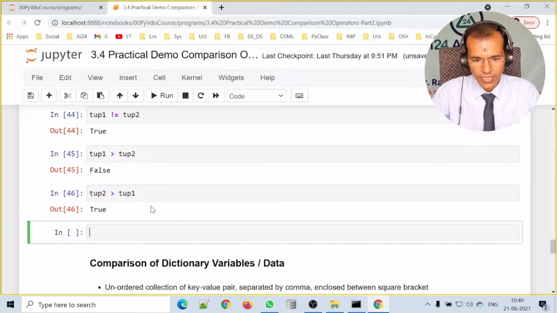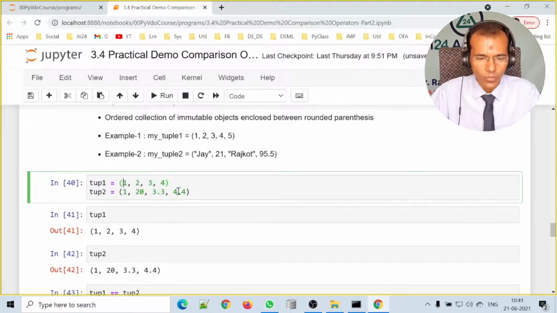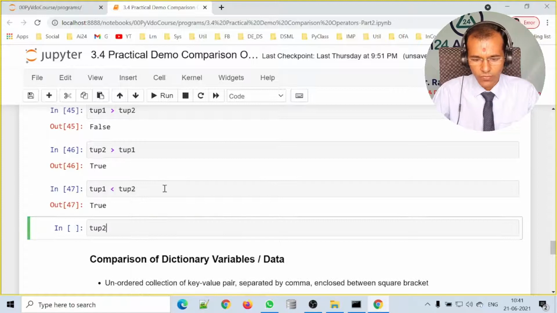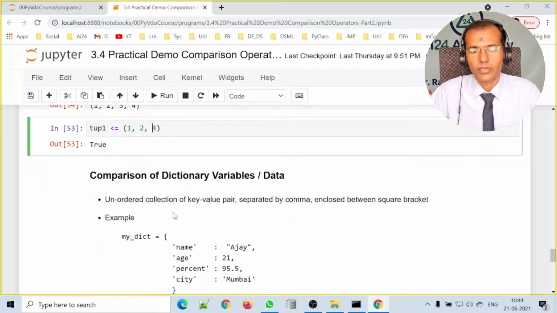And we can check like this also, tuple 1 is less than tup2, then it returns true because tuple 1 is smaller than tuple 2. And same way I can have tup1 is less than or equal to tuple 2, and it returns true because tuple 1 is less. So here it returns true if tuple 1 is less than or equal to tuple 2, and hence it is returning true. Now let us compare the dictionary variables and data.